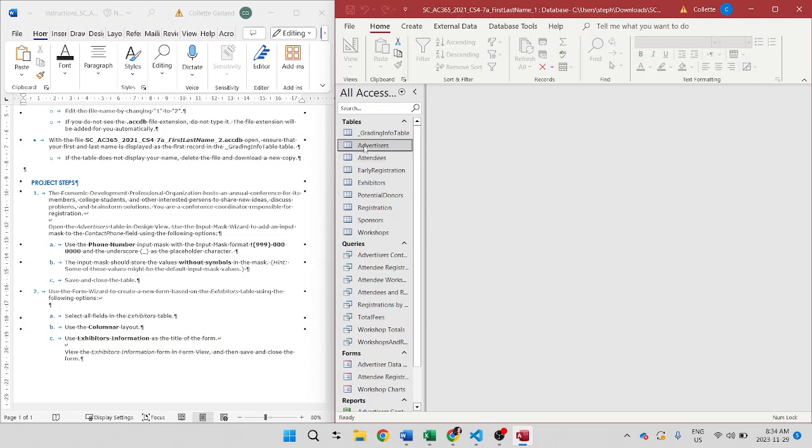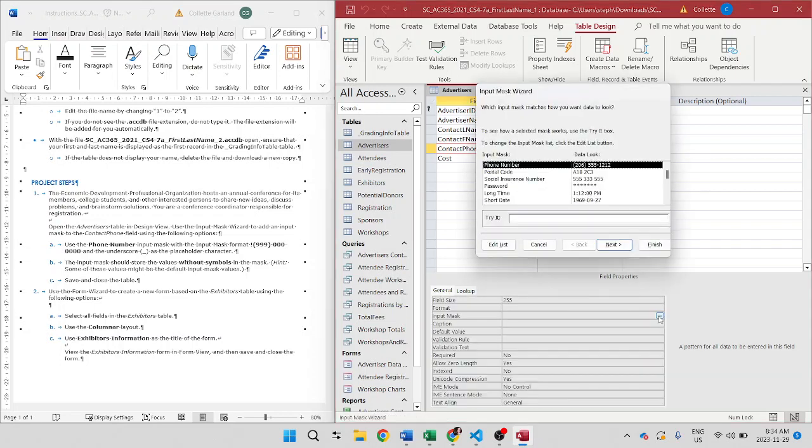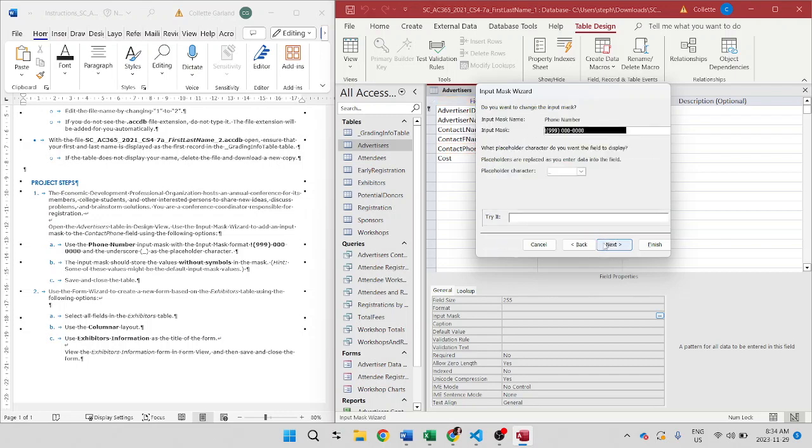So Advertisers, Design View, click on Contact Phone, and then go down to Input Mask. You choose the three buttons to give your wizard. As you can see, Input Mask Wizard, and we're going to choose Phone Number. Next, and A says use phone number, and the Input Mask format is this one. And the underscore is the placeholder character, which it is here, defaulted.